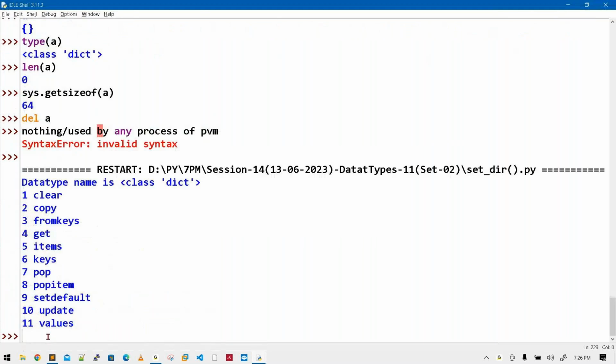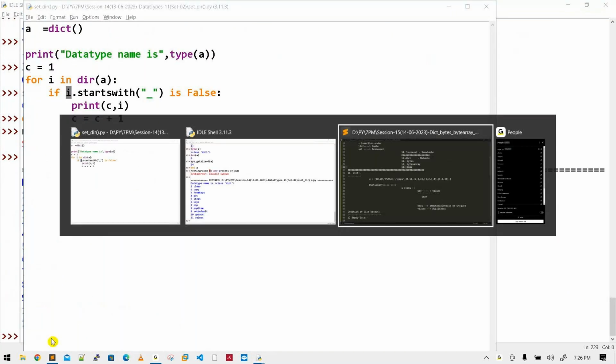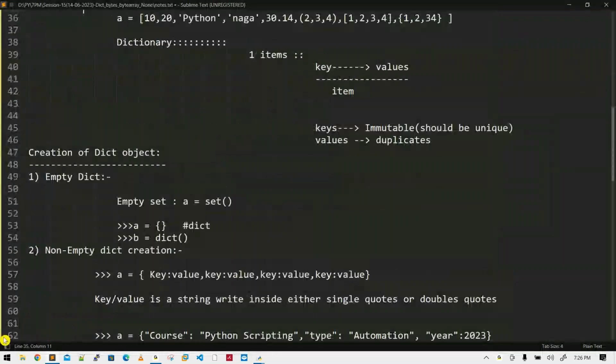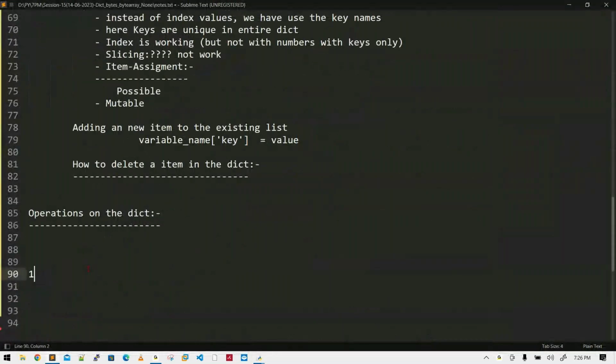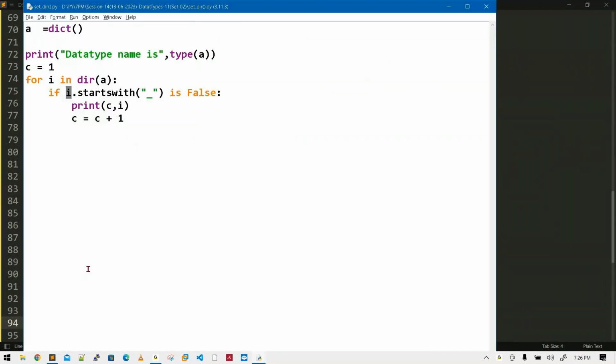What about copy? Two things we have to get. Copy means how many types are there? Deep copy and shallow copy. Two. Shallow copy means same address, same ID for both. Same ID, same address.